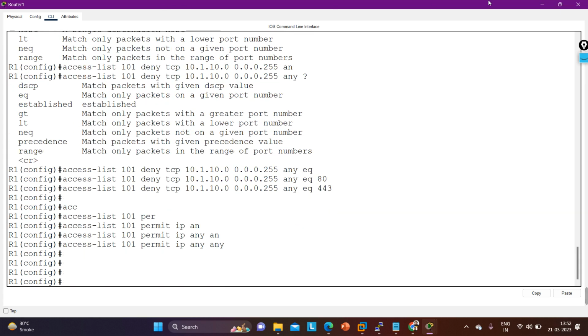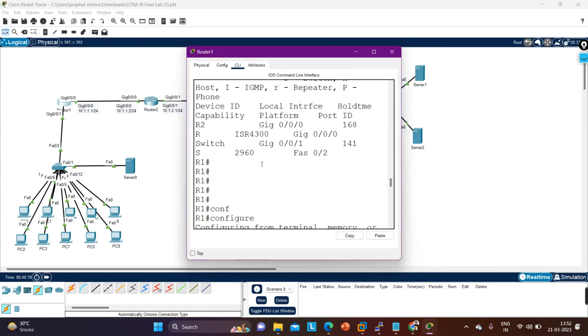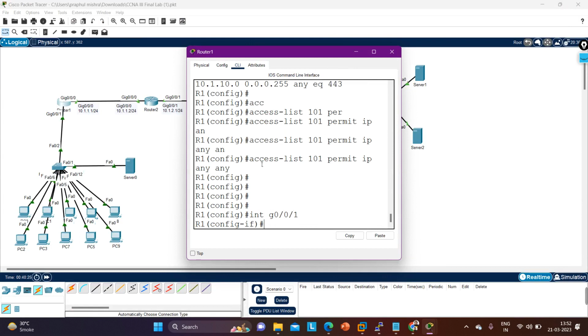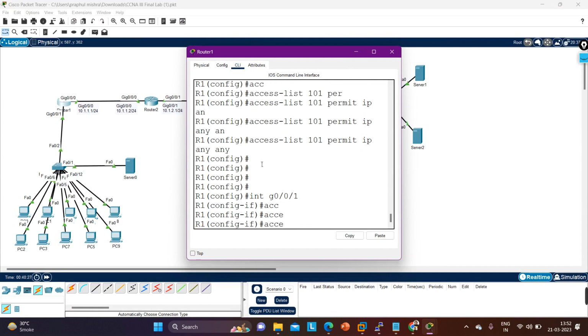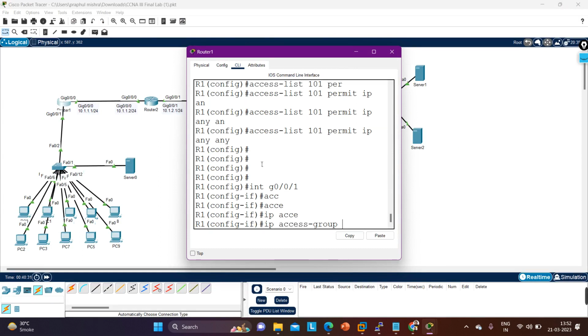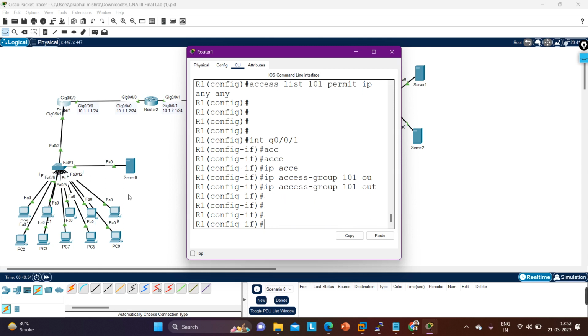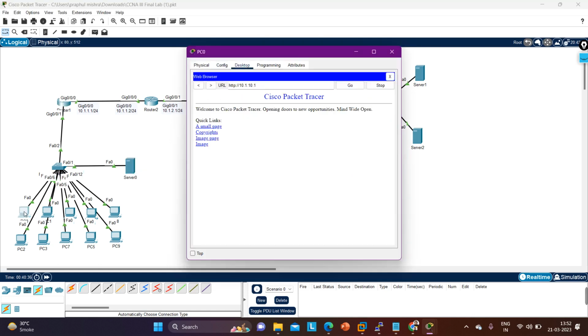Okay, and we need to apply this access list on which interface? On G0/0/1. So interface G0/0/1. Here ip access-group 101, and direction is, let's say, out. Okay, now if I will access the server here 10.1.4.1, let's say I am trying to access server 1 from here.